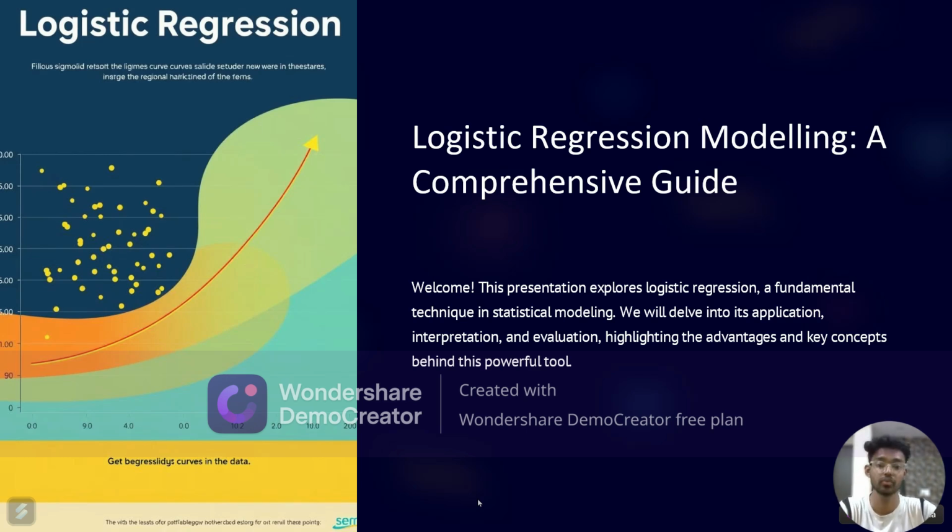In today's lecture, we will be going through logistic regression modeling, a comprehensive guide. Welcome. This presentation explores logistic regression, a fundamental technique in statistical modeling. We will delve into its applications, interpretations, and evaluation, highlighting the advantages and key concepts behind this powerful tool.